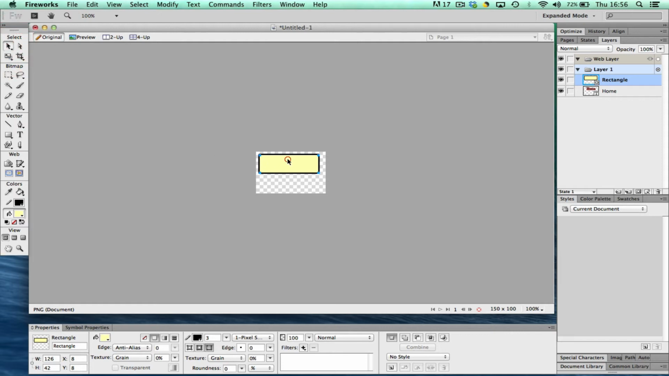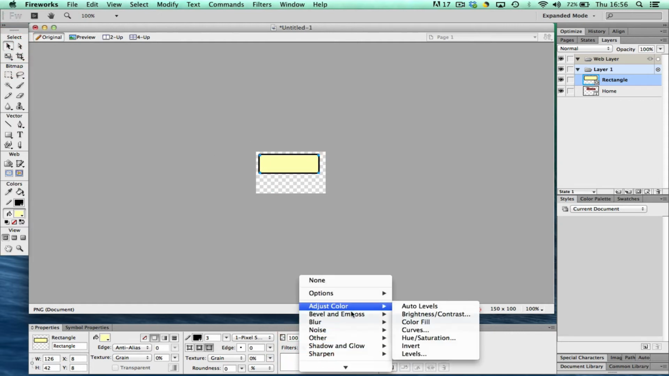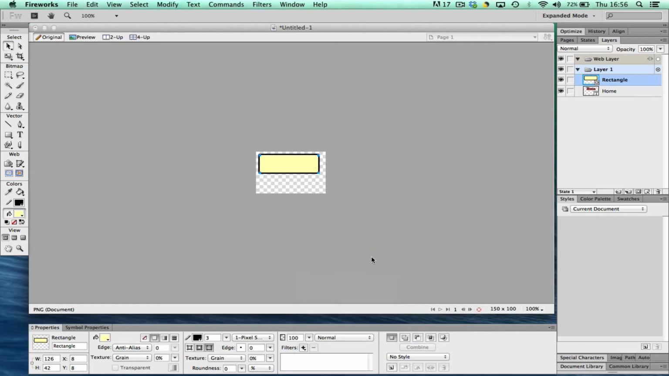Now I can, if I wanted to, apply filters like I did before to my text. You can apply the same filters, so you can put things like shadows and glows. You might also want to try things like bevels to make them look 3D, or embossed to make them look like they're pressed into the page. I'm going to keep mine as it is for now. I'm not going to apply any filters.